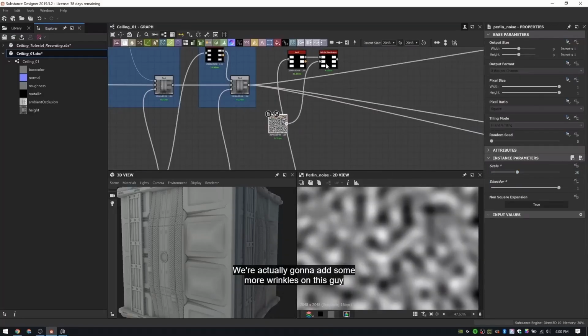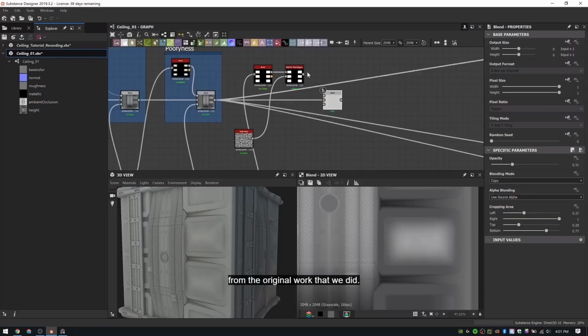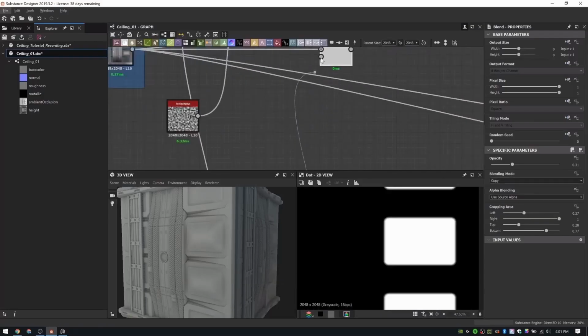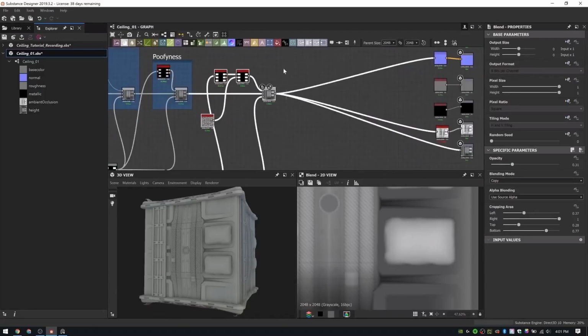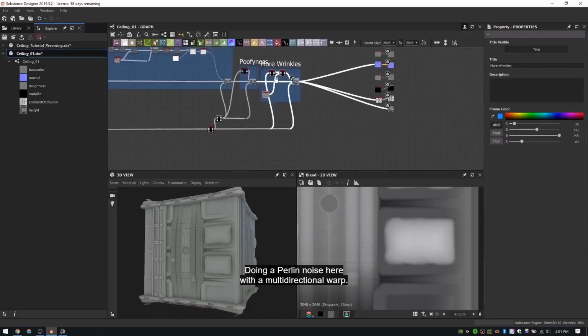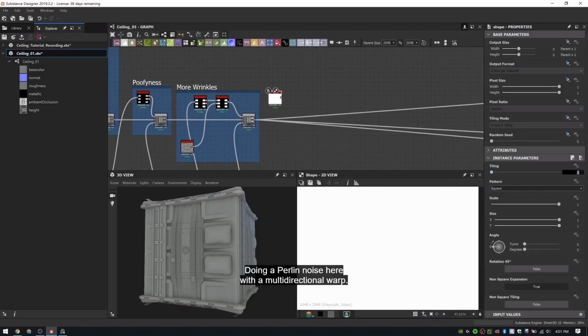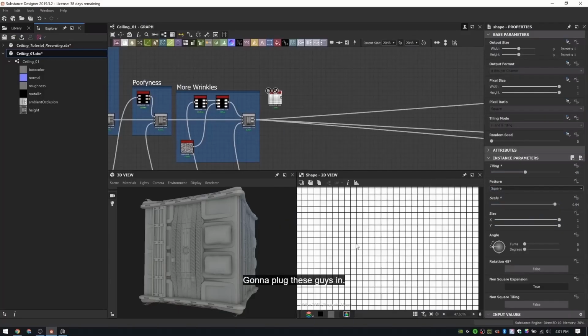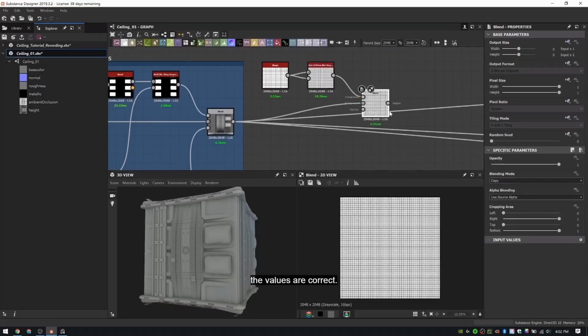We're actually going to add some more wrinkles on this guy because I felt like we lost a little bit of them from the original work that we did. So again, just using that same mask, doing a Perlin noise here with a multi-directional warp. Gonna plug these guys in, and again, I'm duplicating that blend node because I know the cropping area values are correct.